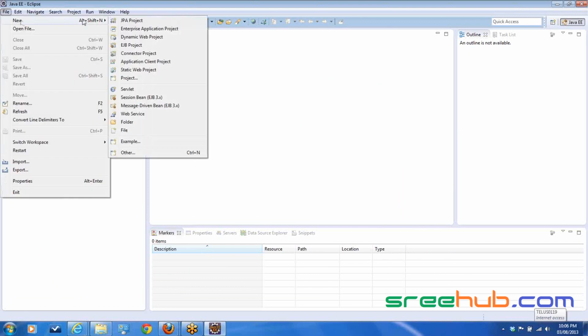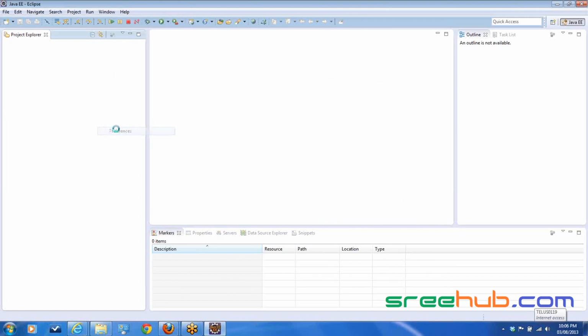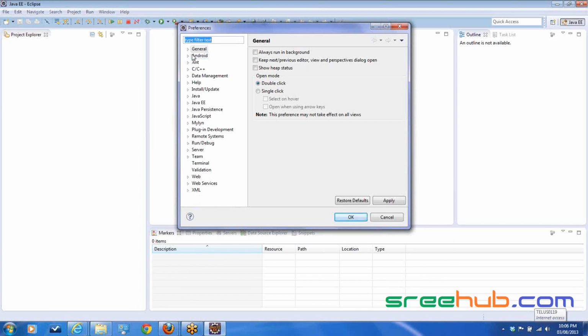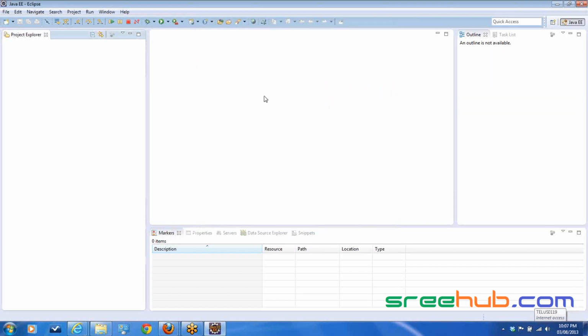Before going to File, New, just go to the Window menu. Go to Preferences. Perfect, you got Android. Click on that once. Okay, so your Android SDK location is also done. Is this the Android location? Yeah, this is my actual location. Okay, perfect, then click on OK. Your Android SDK is done.